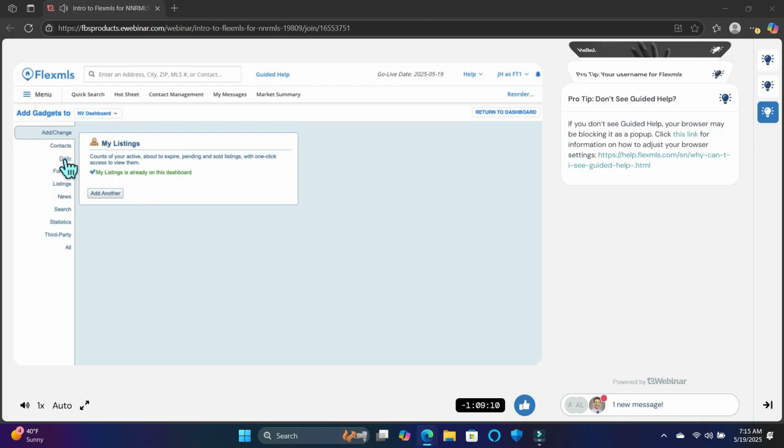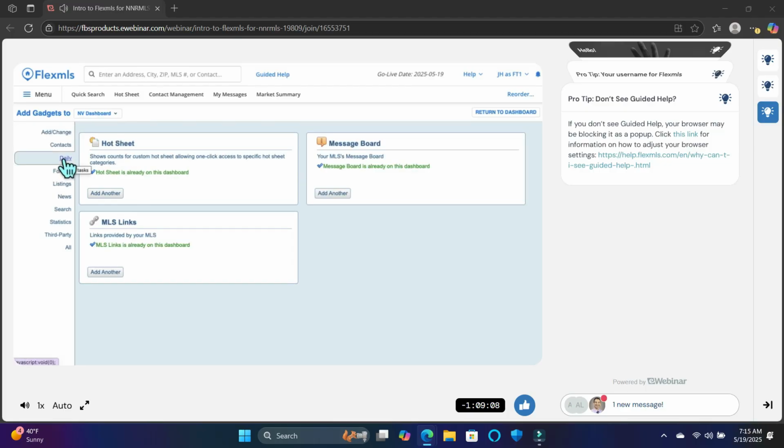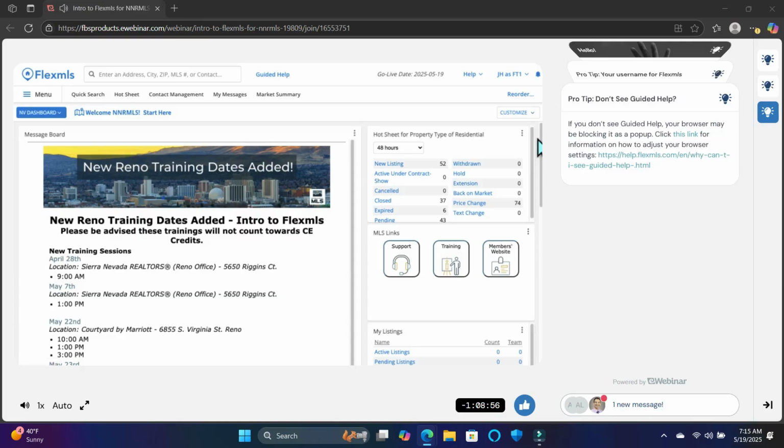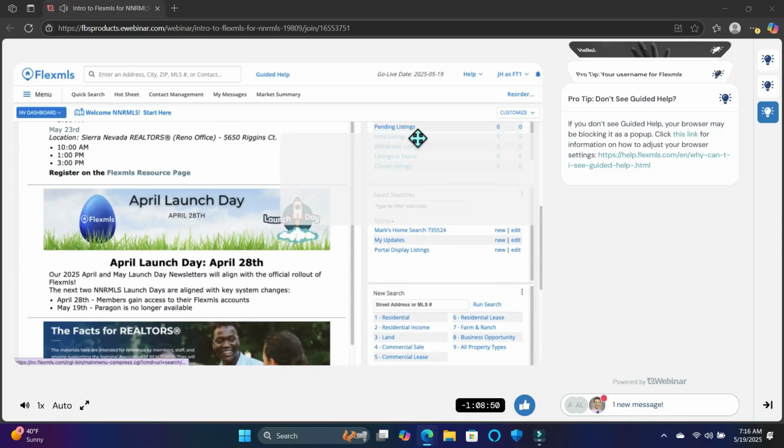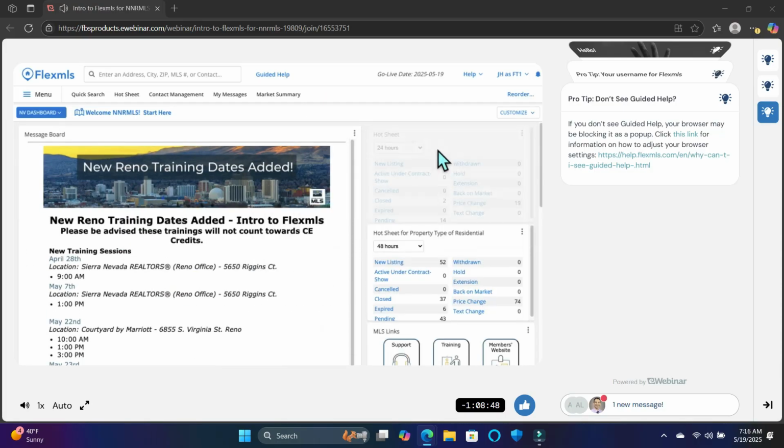I can click on those categories, see what's available. In this case, maybe I want to add additional hot sheets. So you can click on Add Another. And then I can click to return to my dashboard. When I do that, anything that I've added to my dashboard is just at the bottom, so I can drag and drop and bring that in here as well. Now I could come in and set the settings for this hot sheet gadget different than my other one.